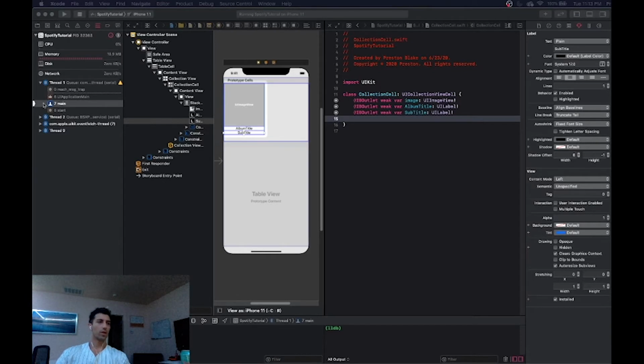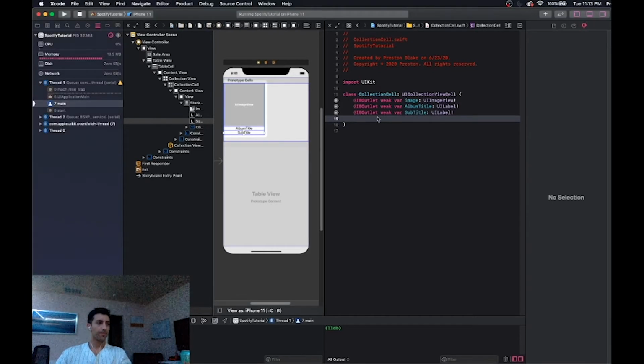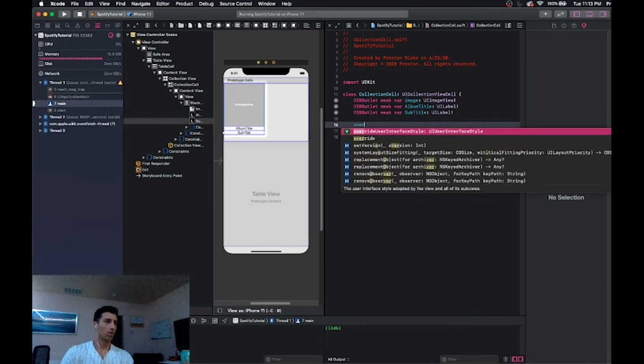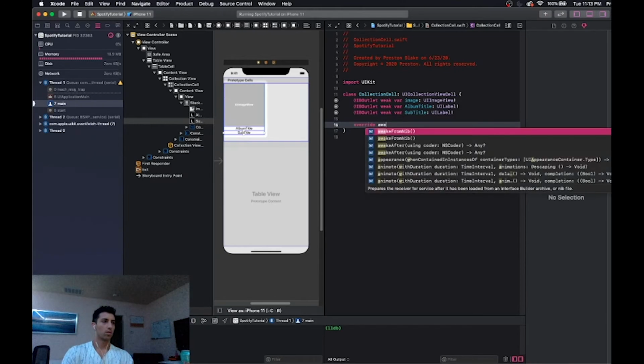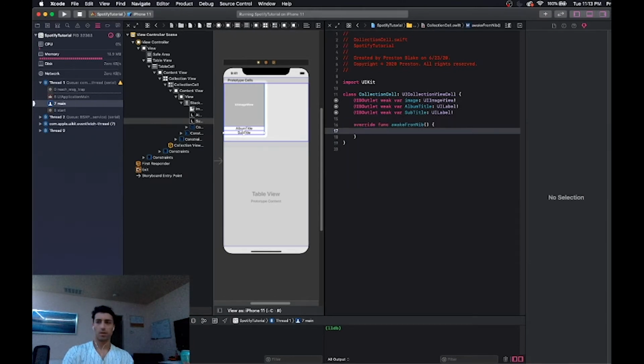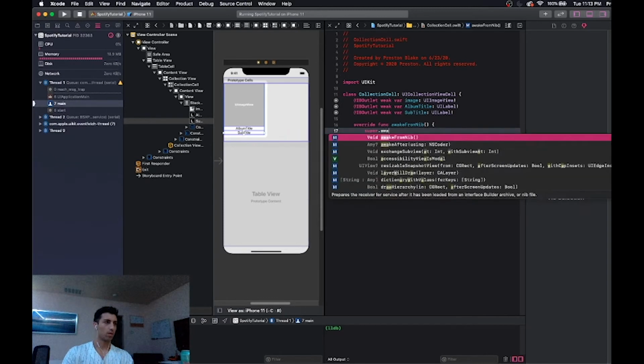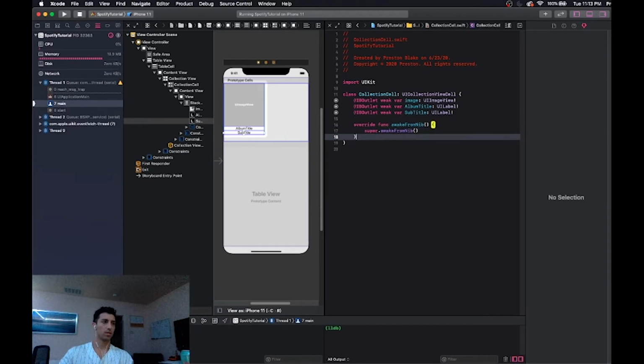Now that we have those dragged in, we're going to need to create the awake from nib function. So you're going to want to type override awake from nib like that, and then in the code you're going to want to type super dot awake from nib like that. So now that's all we need pretty much for that class for the time being.